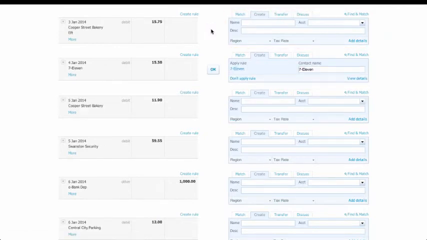For a new transaction that has come through the bank this time that does not already have an auto-suggestion, what we can do is easily code this item. All I have to do is add a name, select an account code, and add an optional description if I so wish. Clicking OK will reconcile this transaction, and the next time I see one of these transactions, it will automatically suggest the same treatment.